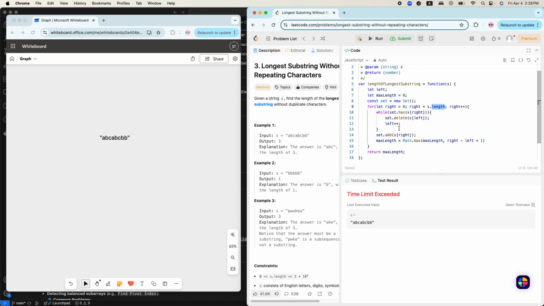Then check the while set dot has s right, set dot delete s left, and left plus plus. Okay, and then set dot add s right, max length equals Math dot max of max length and right minus left plus 1, and return max length.